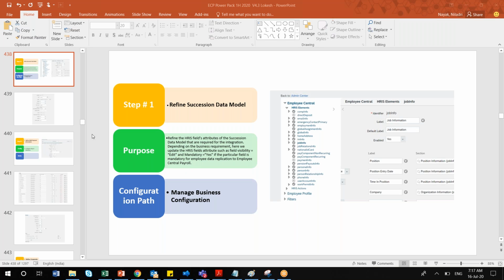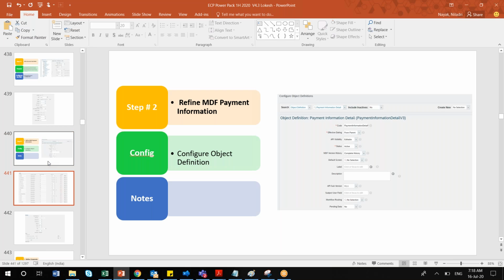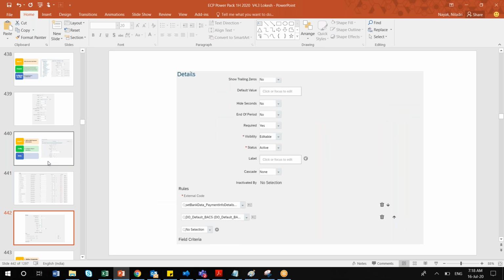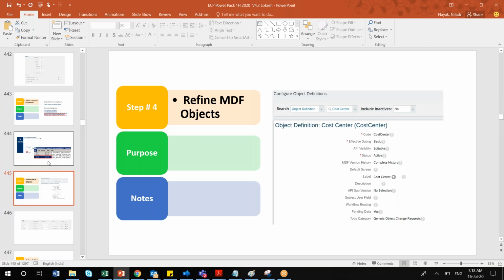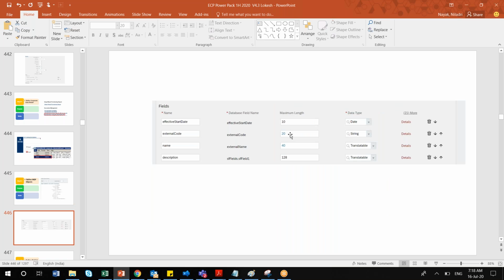In all the 24 steps, I have almost done a recap. In every step I've tried to put a screenshot so that you can visualize it better: what exactly we are configuring, what the configuration path is, and what the purpose is wherever it is required. It is almost completed, but there are certain things I have to update again. I'll be sharing this with you, like defining some MDF object. You can see the highlighted sections, like where I have changed the maximum length of that particular field. These are changes I have done in the presentation as of now.